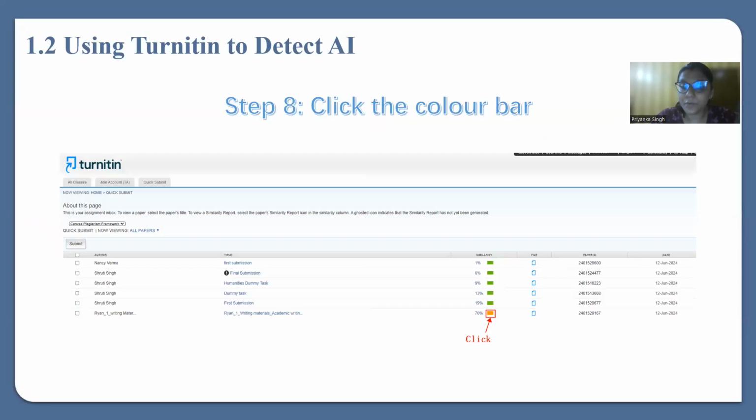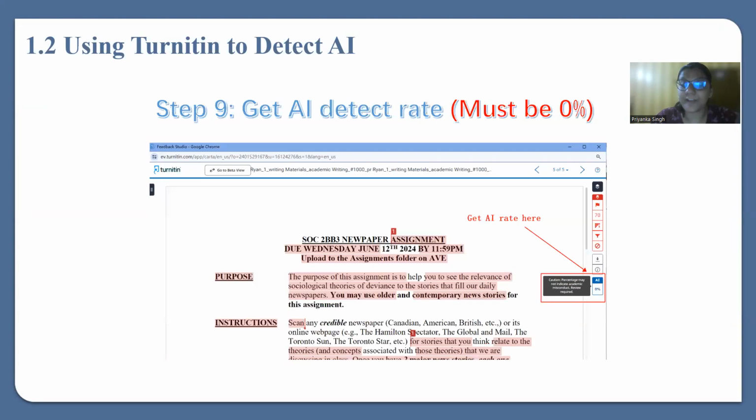In the assignment inbox, you will see a color bar next to your document. Click on this color bar to view the similarity report and AI detection rate. Finally, review the AI detection rate. It is crucial that this rate is 0%. If the AI detection rate is not 0%, you may need to revise your document to ensure it is entirely original and free from AI-generated content.